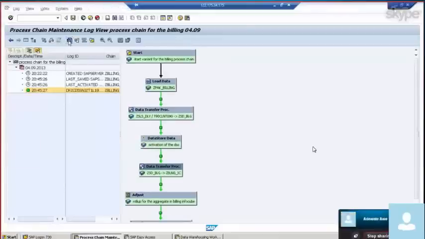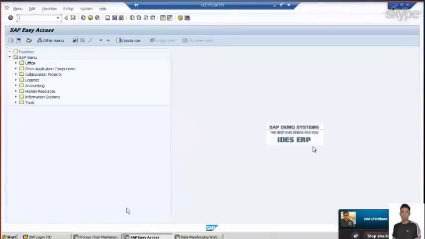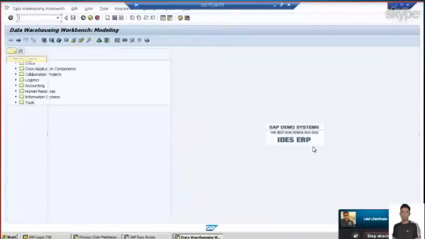So you can see this process is successful. Now we will see what happened in our data flow. This is the data flow we wanted to load.